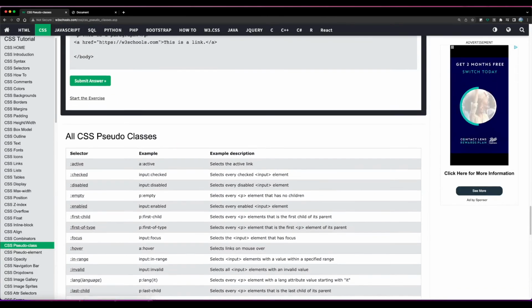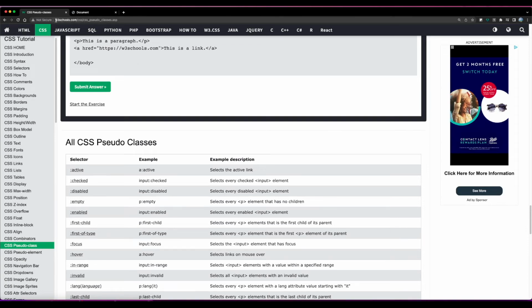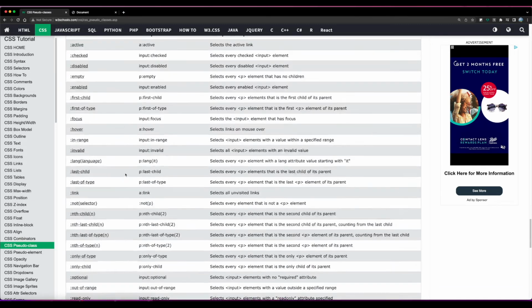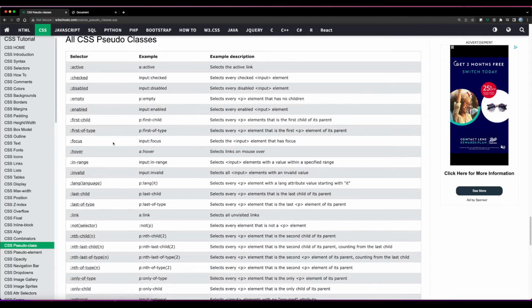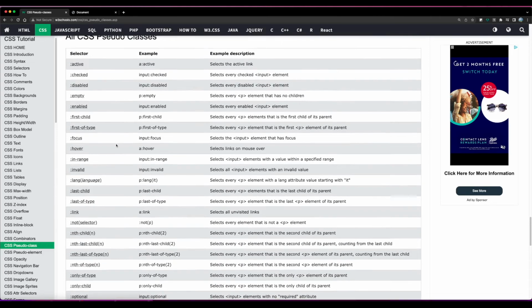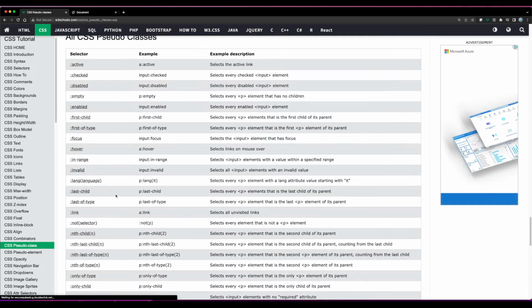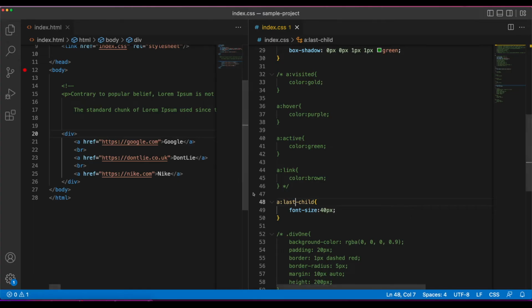You can just Google for W3 Schools CSS, and then look for pseudo classes on the left side, and it can just show you. You can have a look at the table with all the classes and refer to them at any time. So you don't actually need to memorize all of this. You can always find it online, but it will become part of your muscle memory the more you use it. That's it for the pseudo classes.